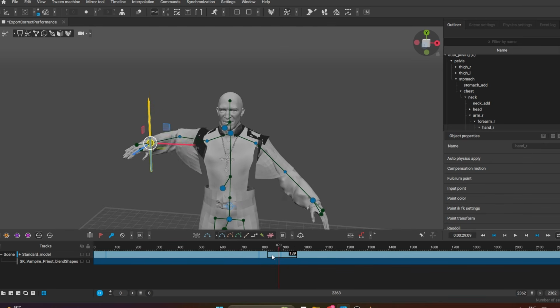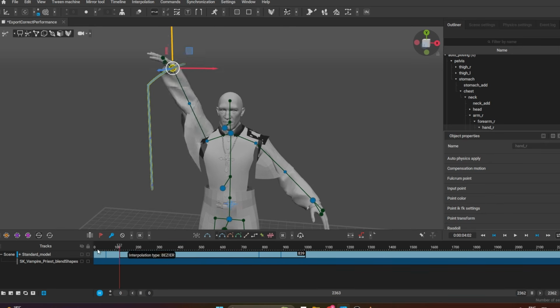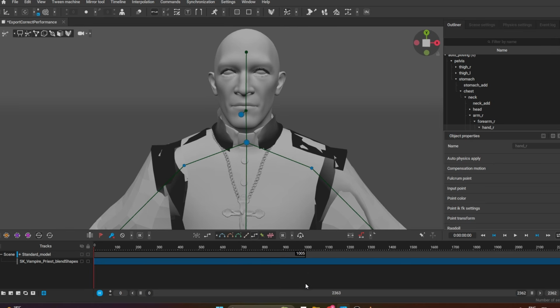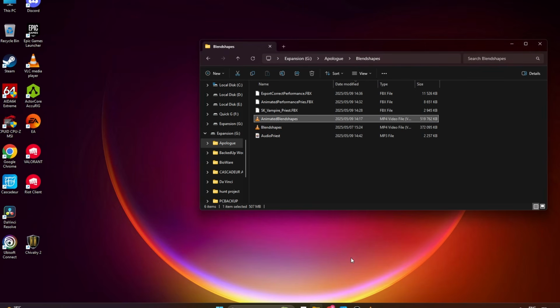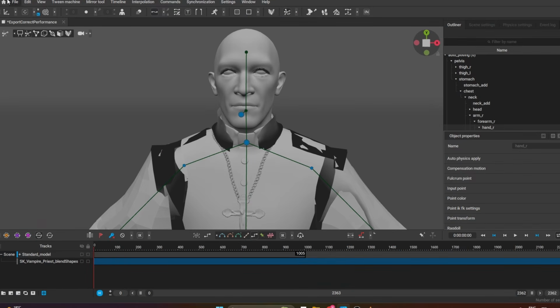That's exactly what we want. Okay, so I'm just going to remove this again. So here is our animation of the face. I can put my audio over it as well, which I think I will do. It'll make it a lot easier. And then I'm going to import that into my scene.